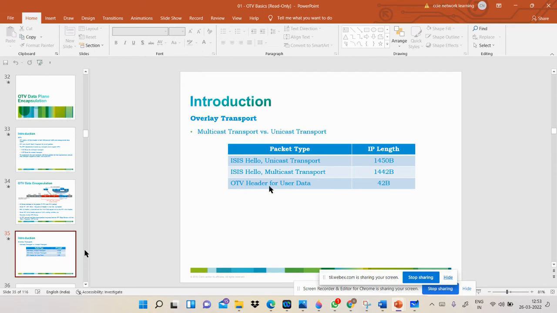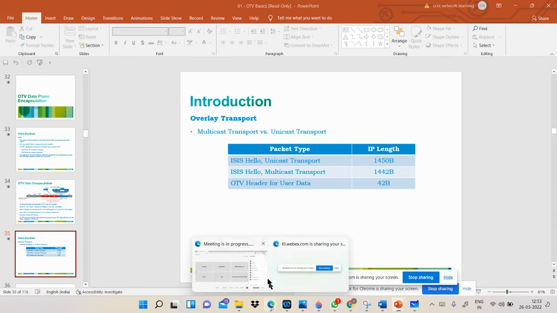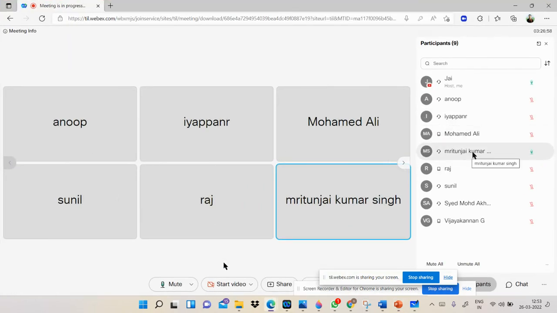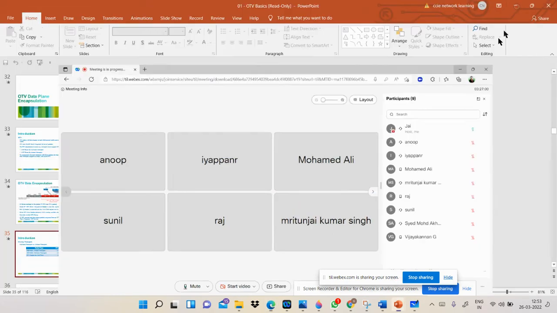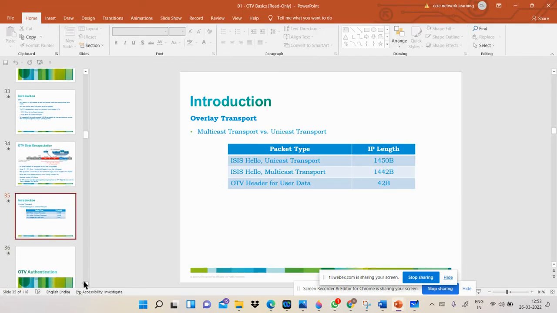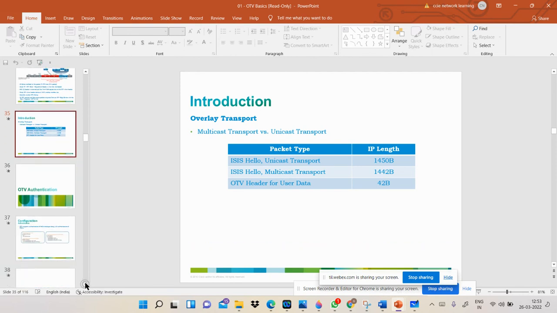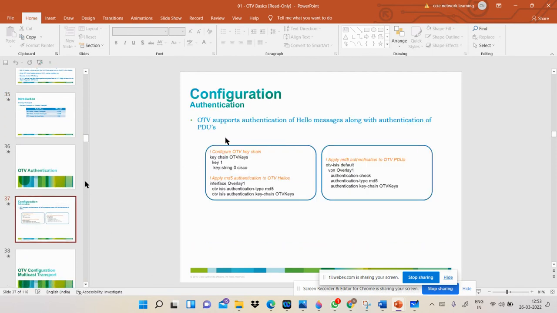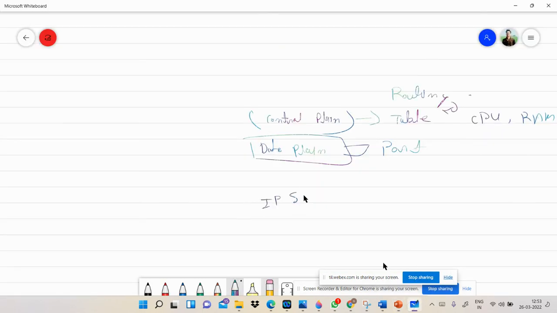Okay, now the OTV header of the user data depends upon the user. So that's what it uses. And if I talk about authentication, it is also very big, right? You can exchange keys and all kinds of things. For authentication, you must know about IPsec, that is Internet Protocol Security, right?